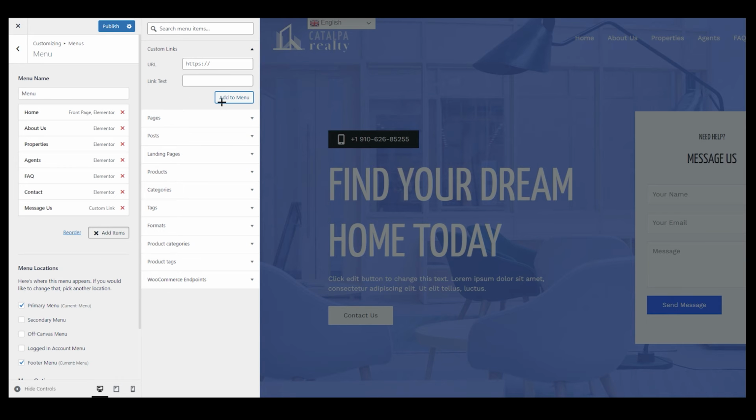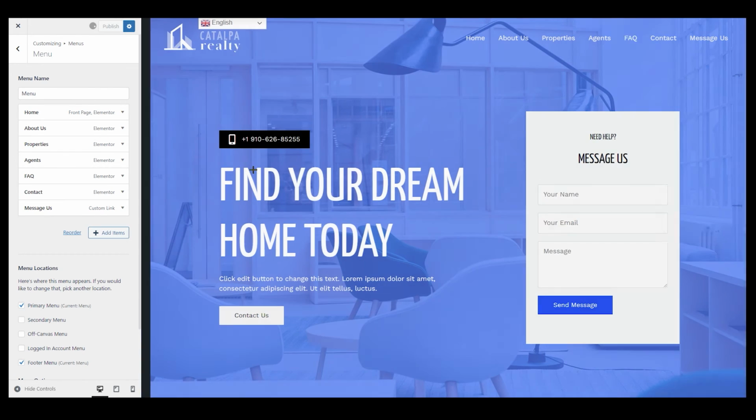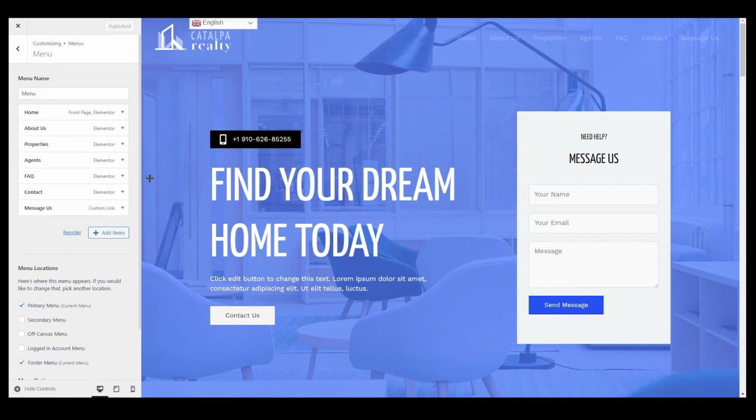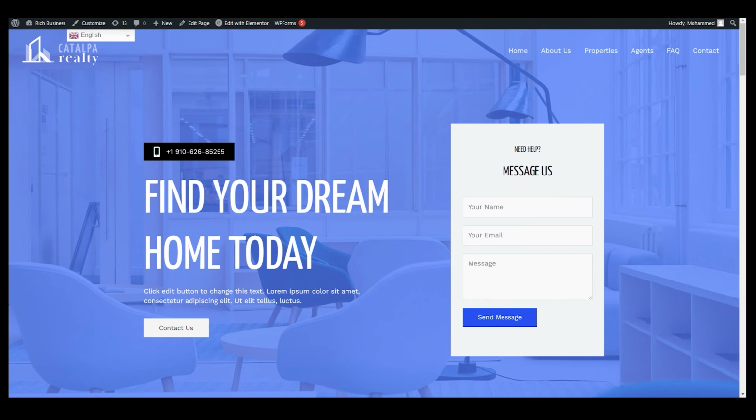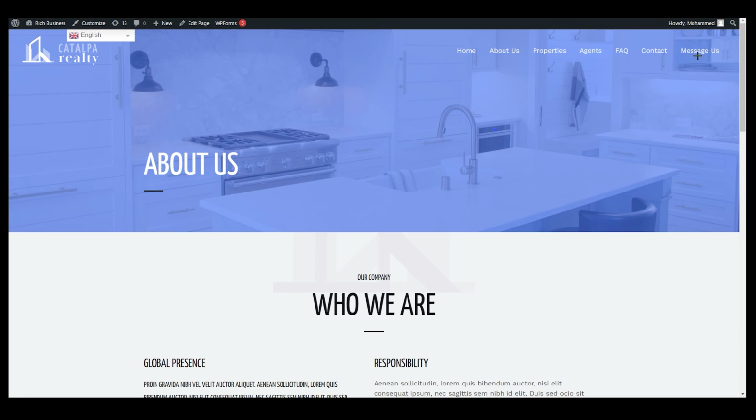Once you click that add to menu, you can see over here publish. Simple as it is. You can see on the top right corner we got our message us option. So it's very simple, right? Everything's going smooth. But let's see if it will work or not. So I'm just gonna go to my website. This is my website. Obviously it's not showing up because I didn't even refresh, but I can go to another page, right? I'm gonna click on about us right now.